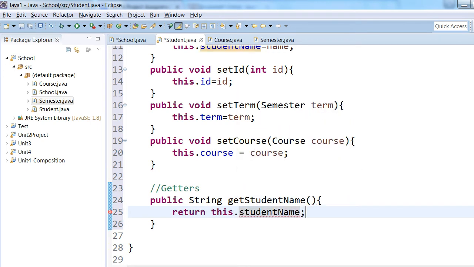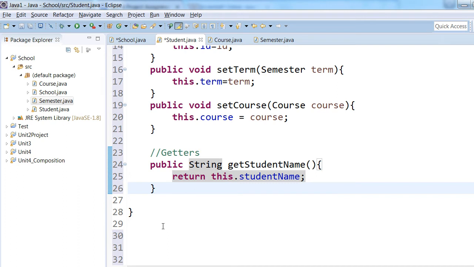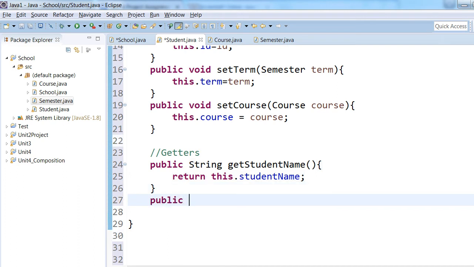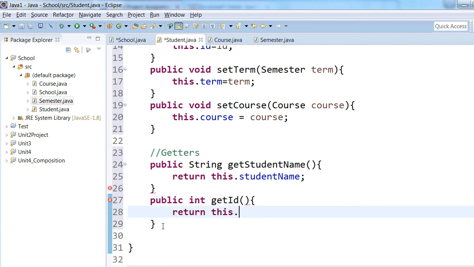I'm not taking any variable name here. I'm just returning this student name. Okay, return that back to the requester. I have an ID of int type, get ID.